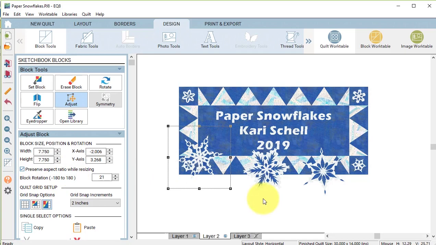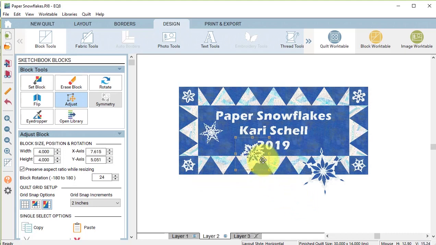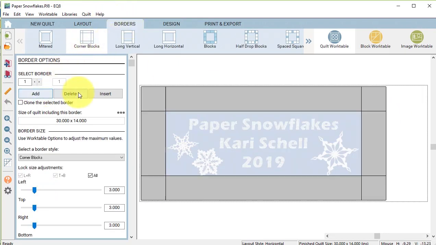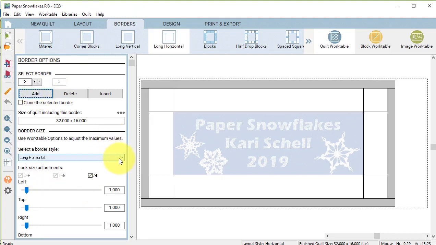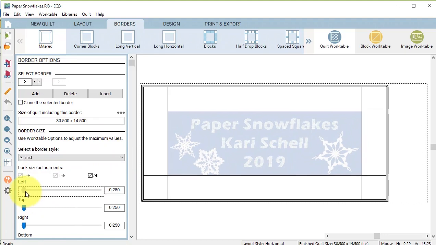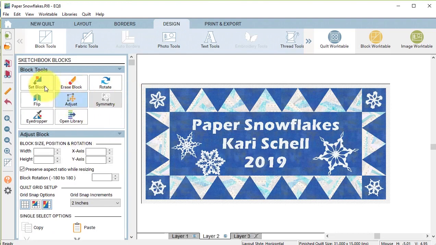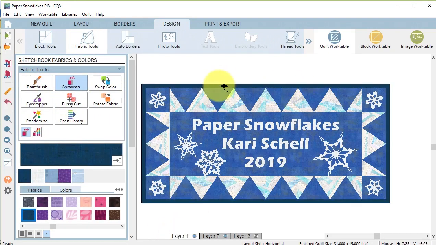Then I'm going to use the block tools and do an adjust. I want to make sure Preserve Aspect Ratio is on, and I'm going to really reduce the size of these snowflakes because I want to keep them in my label, but I don't have a lot of space for them. And I can even do a little bit of a rotation. And I decided I wanted to add a binding, so I will go to my borders. I will select Add, select the type mitered, and I may just bring that down to 1/2 inch.